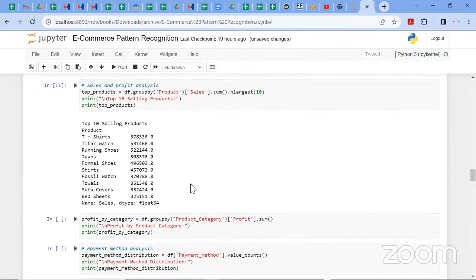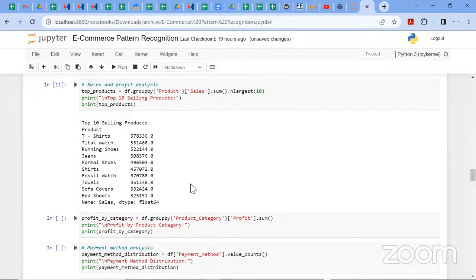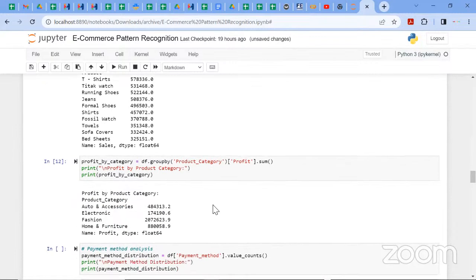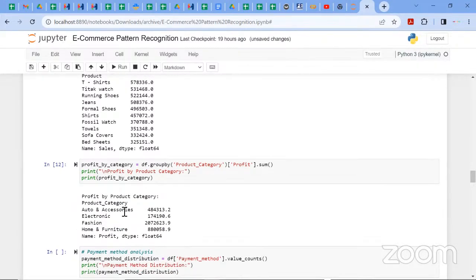Then we can also do profits by category to check the product category and group by with the profits. That's to know which product category made more profit. So that's what this code will be doing from our data set. And you see that the fashion product category had more profits in relation to the product category. The fashion product category made more profit.